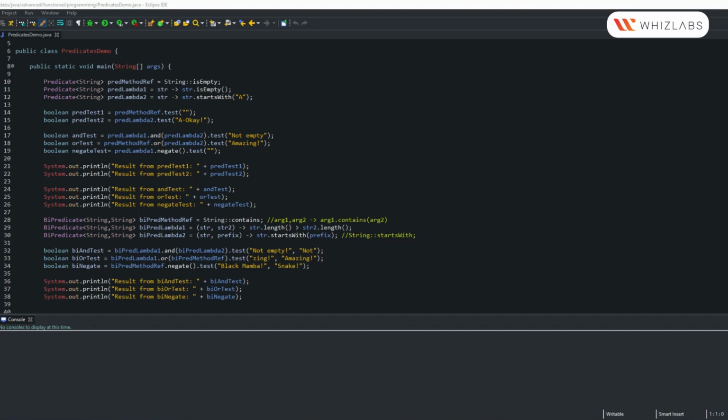As a start, I've declared three predicates that work with strings. Pred method ref and pred lambda1 check if a string is empty, while pred lambda2 checks if a string starts with the capital letter A. Below, I save the result from those tests into a variable. If everything works as expected, the result of both should be true, based on the arguments which I am providing.